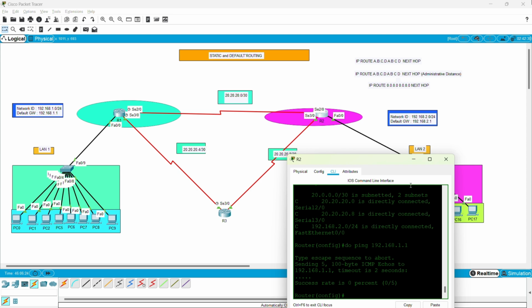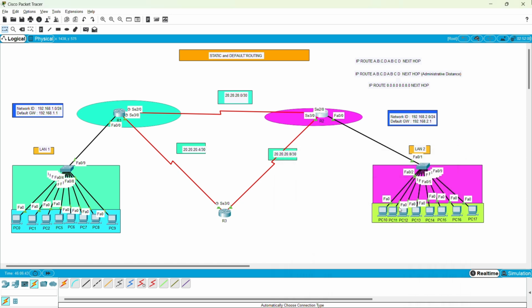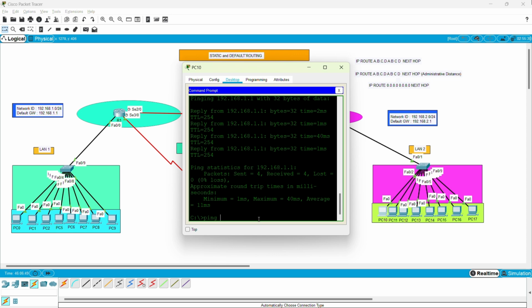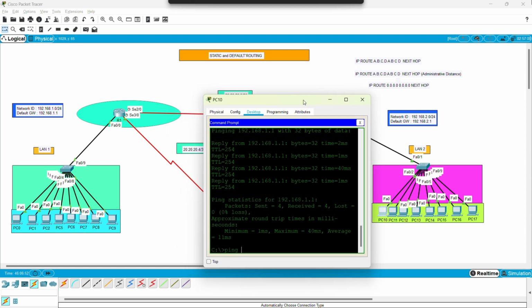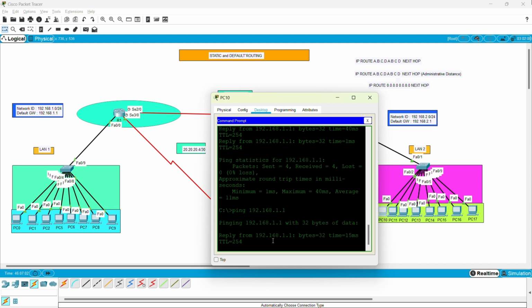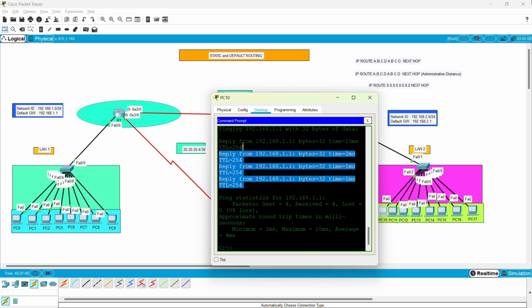And let's just do this. IP route from any network, from any subnet, we want to forward the packet towards 20.20.20.1. Do write. Now if I come from this PC and try to initiate a ping and send some ICMP echo requests, I will be able to ping the computer that is located on the other side, 192.168.1.1. As you can see, we have successfully configured the default routing.